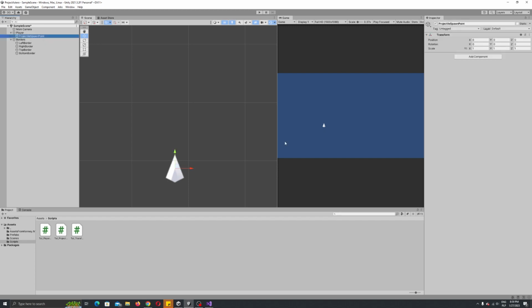This empty game object, let's move it somewhere here, maybe give it some small dot. Yeah, this can be. In this position, the projectile spawn point, is the point from which our bullet will start its movement. So in this position, our bullet will be created when it's shot from the ship.